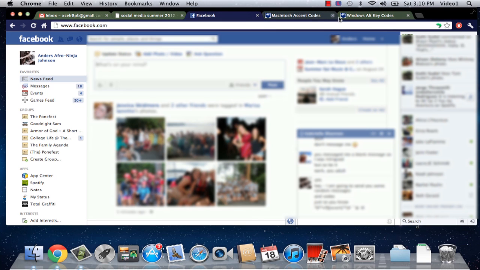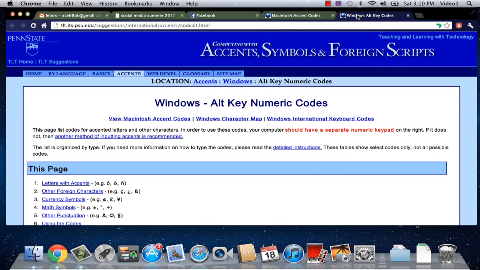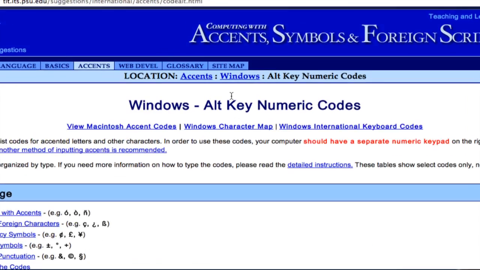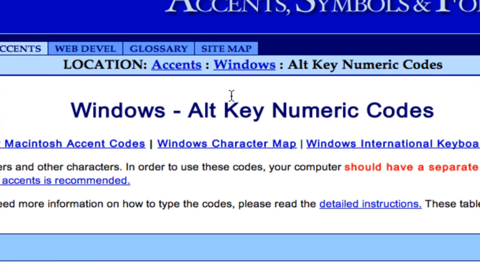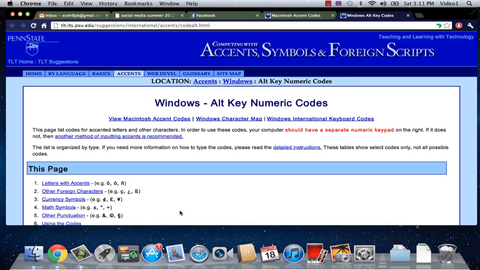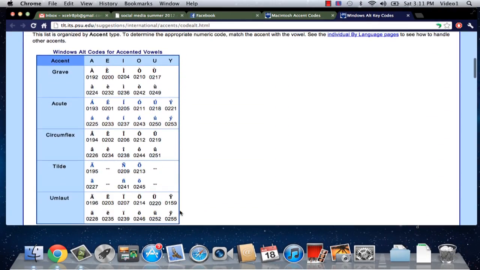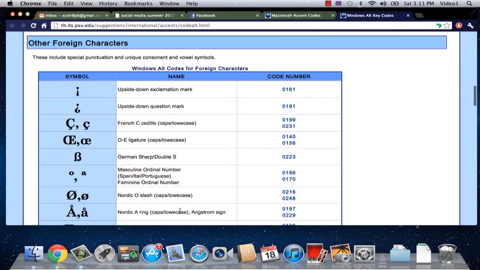If you're a Windows user, I suggest that you Google Windows Alternative or Alt Key Numeric Codes. And this is going to give you much the same site as I just showed Mac users. Now it's a little bit different to type these. You're going to need to hit different codes while holding the Alt button on your keyboard.